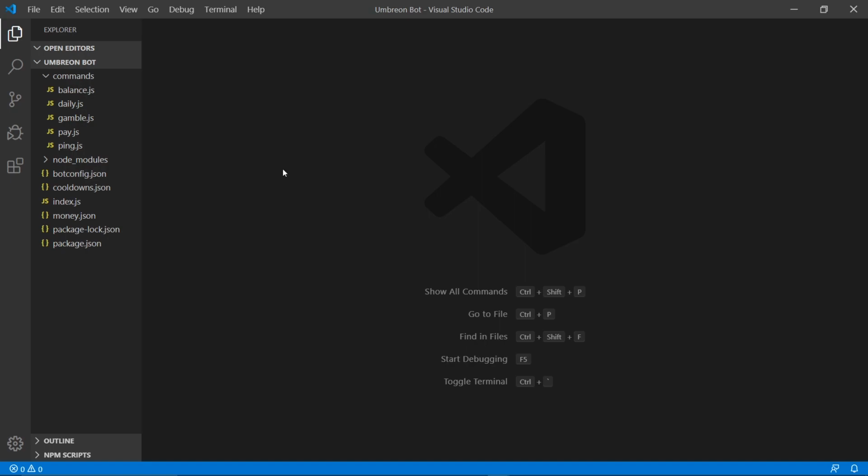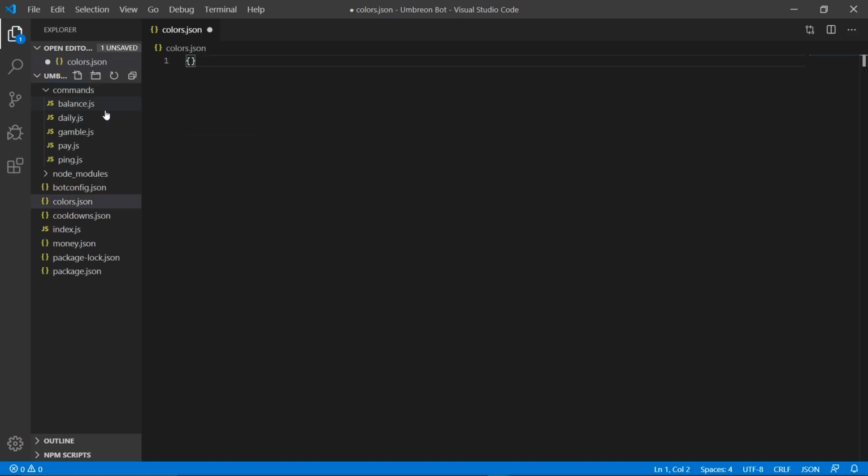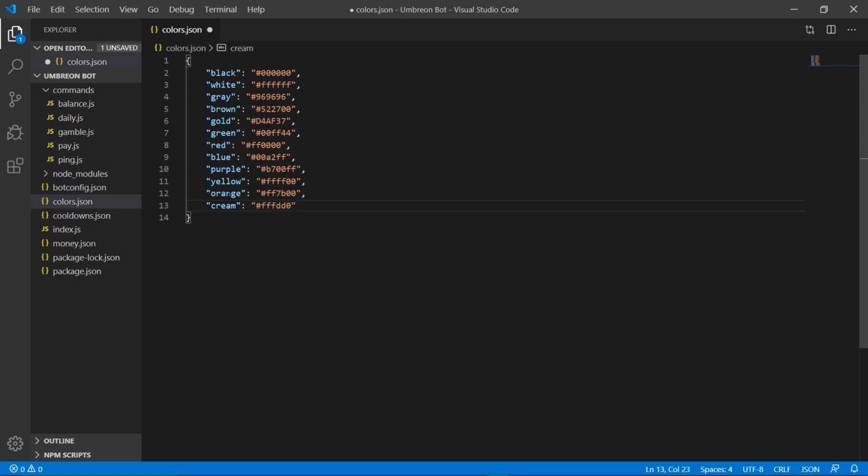Getting started, let's go ahead and make our colors.json file. So if we hit new file, name it colors.json, add our curly brackets, and then we're going to press enter, and actually you guys can go ahead and copy these down. I just have some basic colors right here.